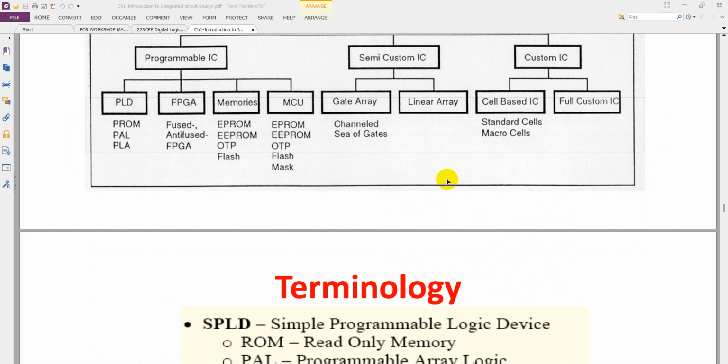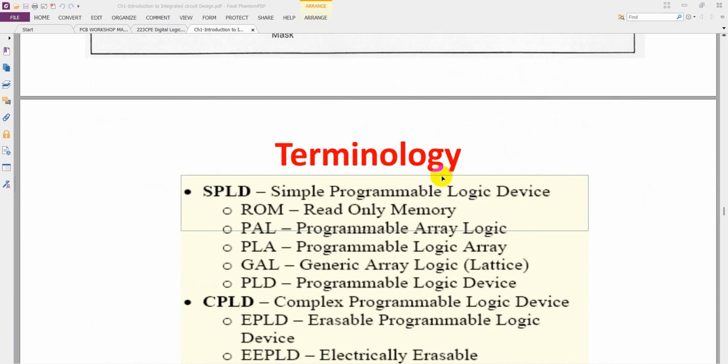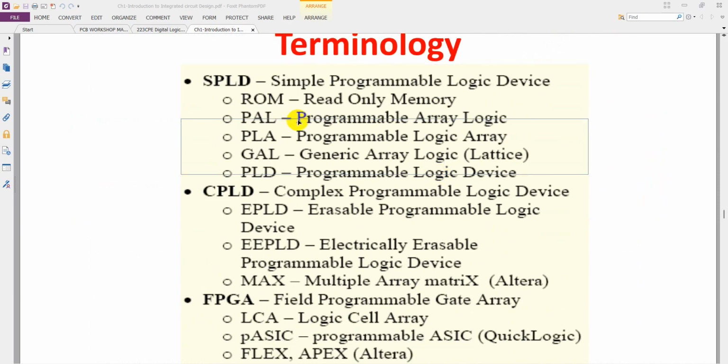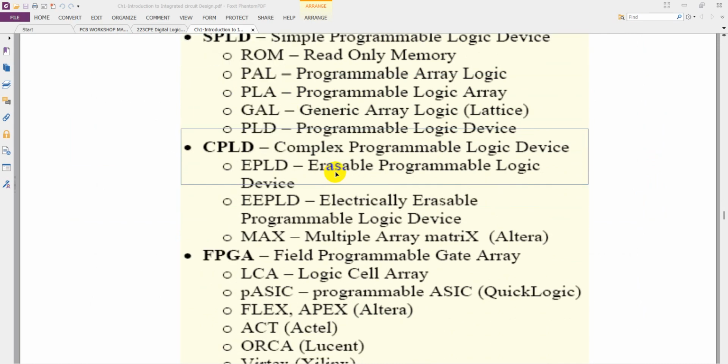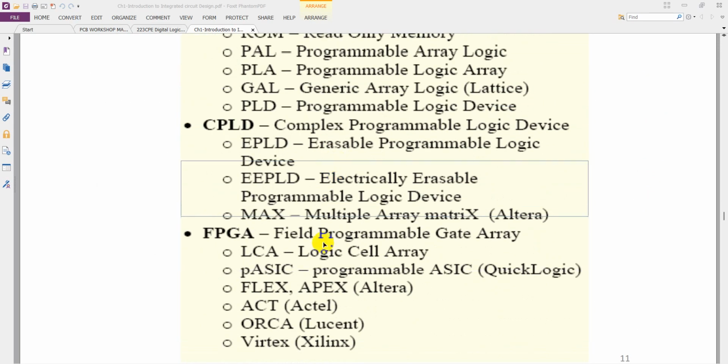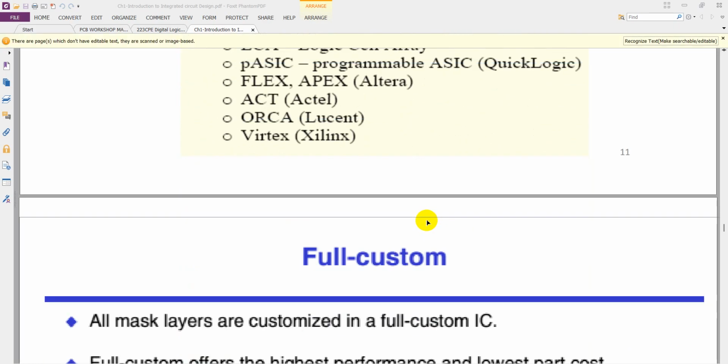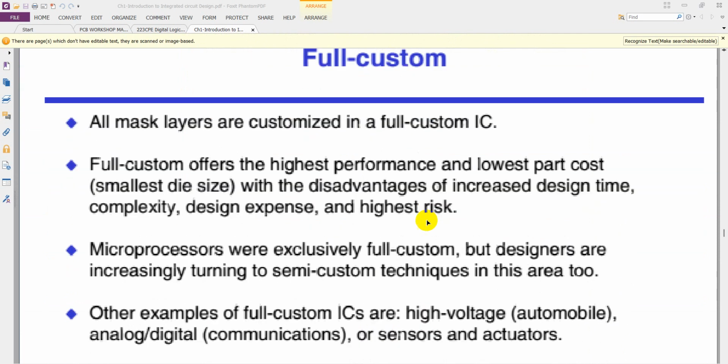So next we will go for the terminology. Already I told you, but still you can have it. SPLD, simple programmable logic device, ROM, RAM, PLA, GAL, everything is here. I am circulating these notes. You can learn this terminology by heart, where we use it.